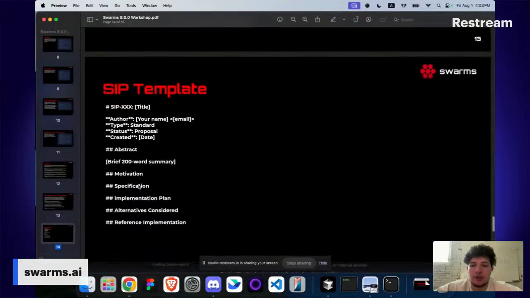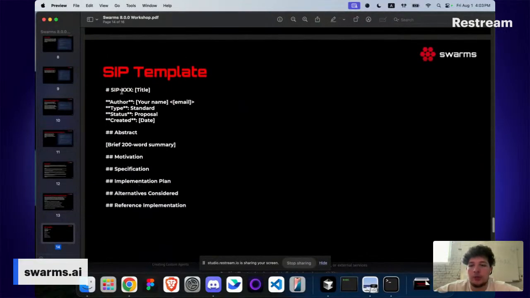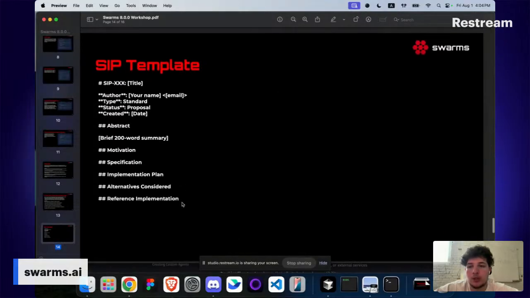The next slide is a template. So, SIP, whatever the name of the feature is, you give it your name, the type, status, proposal, created, when was it created, abstracts, just a 200-word summary, motivation, what is this, how is this beneficial to our users. You could specify in greater detail class, function, etc.